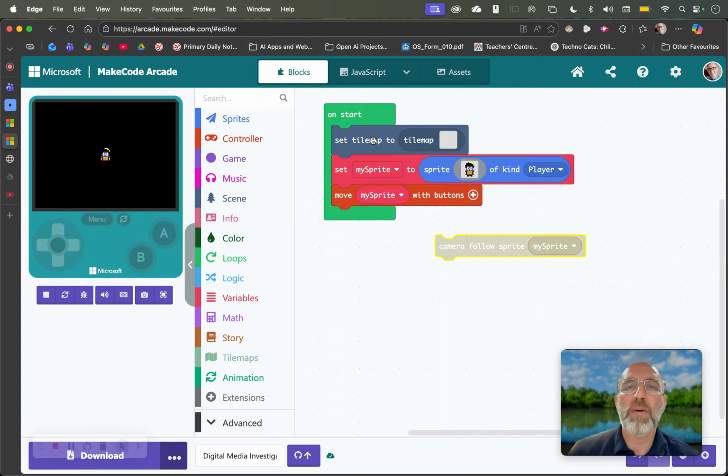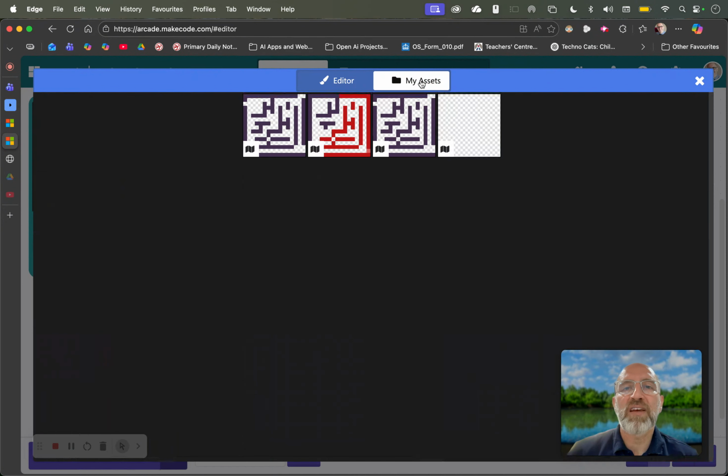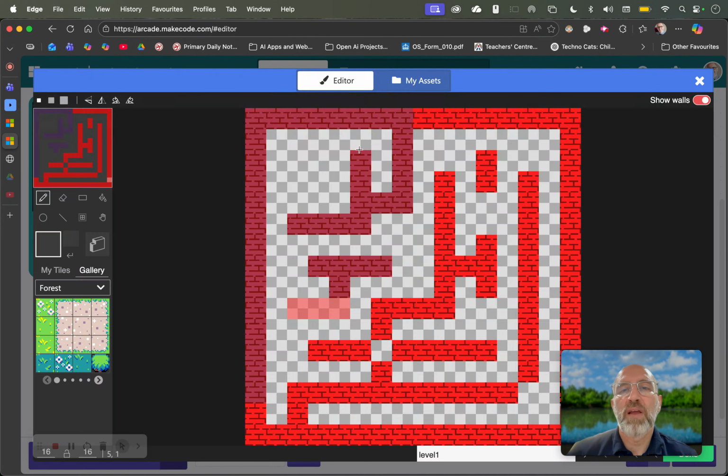At the moment, I don't have a tile map because it's blank. Let's click on the tile map and go to my assets, and then if we get the one that is half done, you can grab this one, and you can see that inside a tile map you have things that are bright red and things that are darker red. Let's take time to look at this.